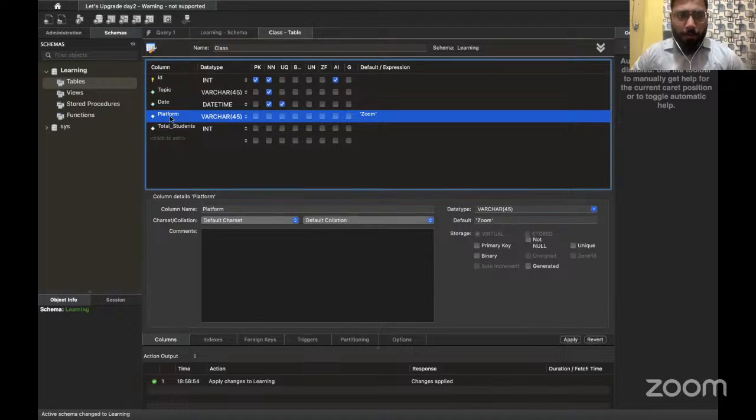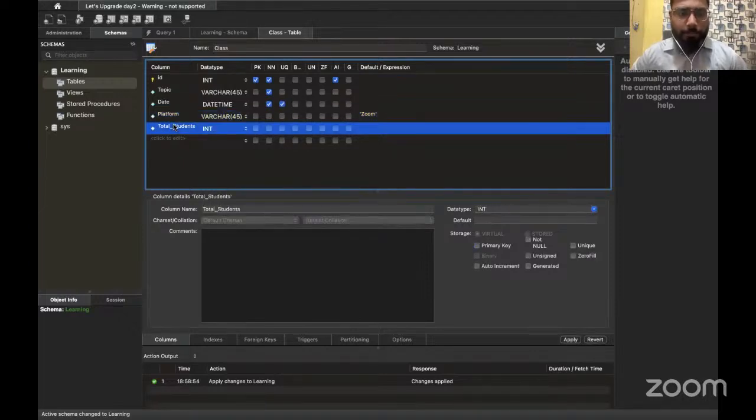So this platform and total students have no criteria, so these can be sent empty. If I send empty, platform will get Zoom as default, and total students will be null. So I'm going to create this table. I'm not creating any foreign keys, I'm not creating any index, I'm not creating any triggers.